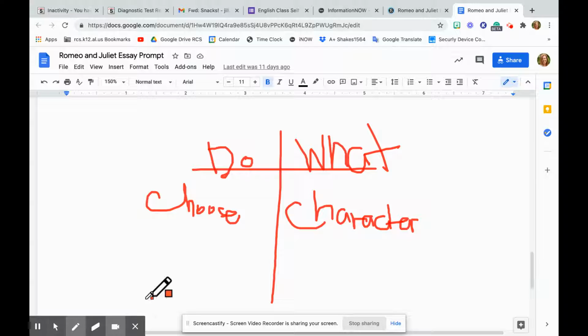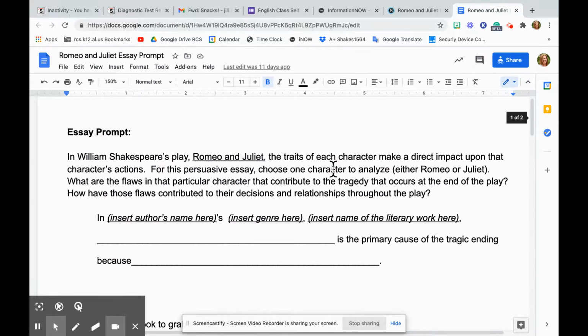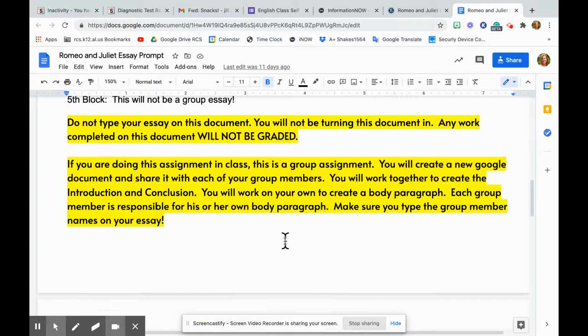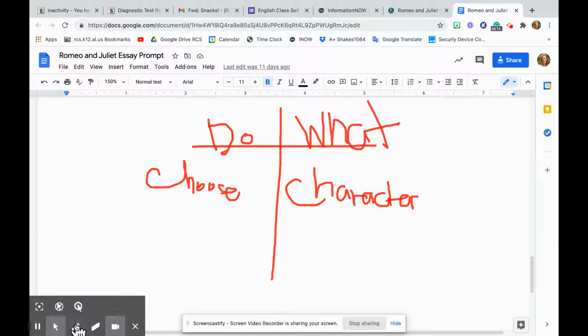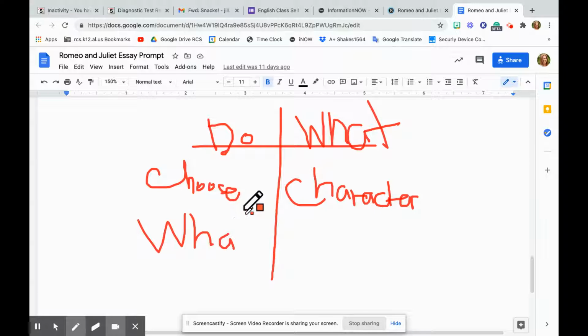All right, go back up. Choose a character to analyze. What are the flaws in that particular character? So what is working as a verb? What do we have to find? The flaws, right? Which we have found lots of them already in our dialectical journal.